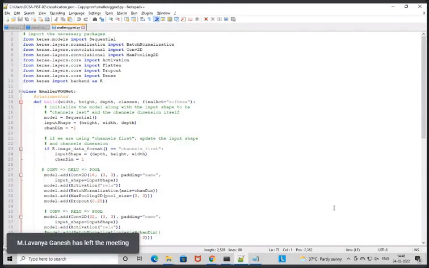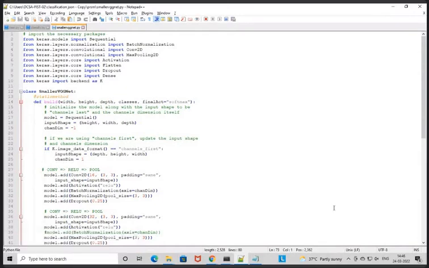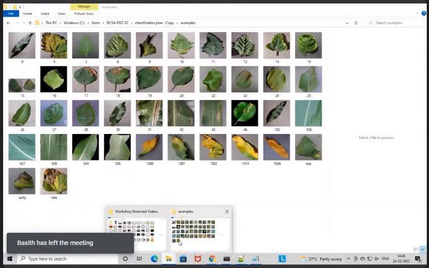A convolutional neural network has the following layers: convolution, the ReLU layer, which is the activation function, the pooling layer, and the fully connected layer. In a convolution layer there is padding, as ma'am already told. The input shape is the height, width, and depth of the image. Then come the activation function, batch normalization, max pooling, and dropout.